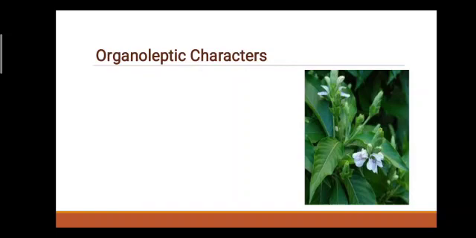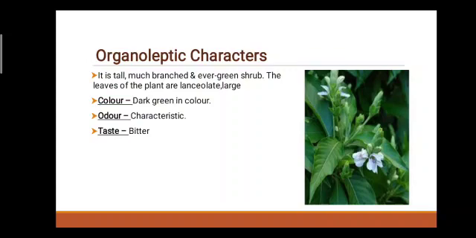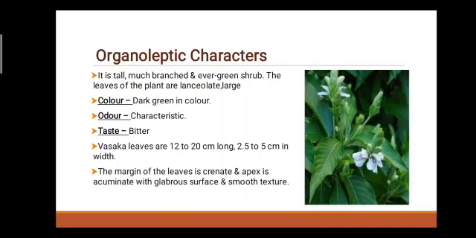Now next point, organoleptic characters. It is a tall, much branched and evergreen shrub. The leaves of the plant are lanceolate and large, dark green in color. Odor characteristic, taste bitter. VASAKA leaves are 12 to 20 cm long, 2.5 to 5 cm in width. The margin of the leaves is crenate and apex is acuminate, with glabrous surface and smooth texture.